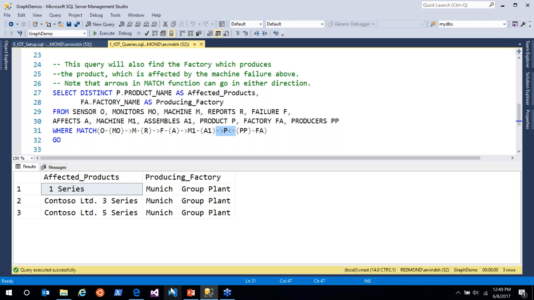Cool. So with that, let me just open up the Power BI thing.